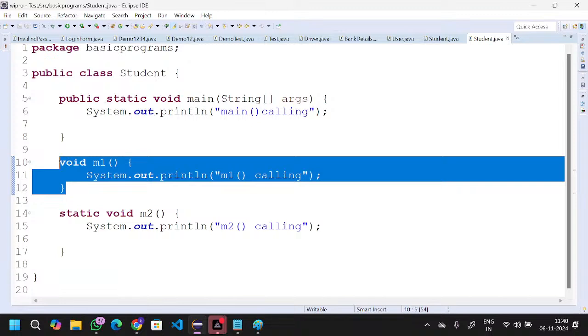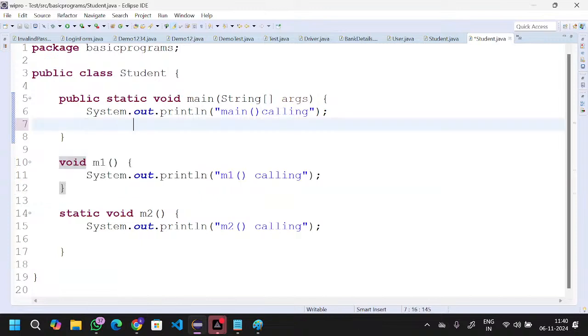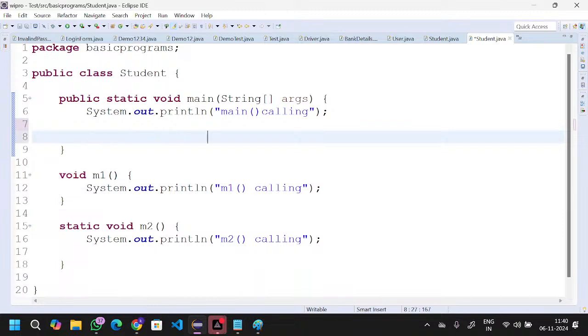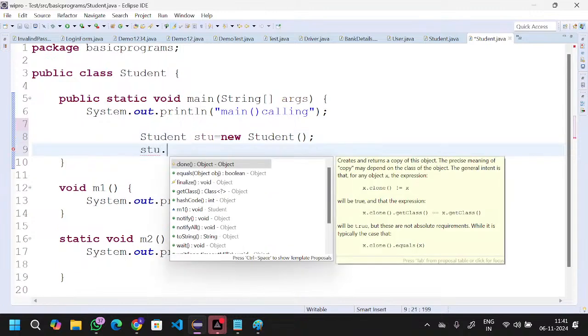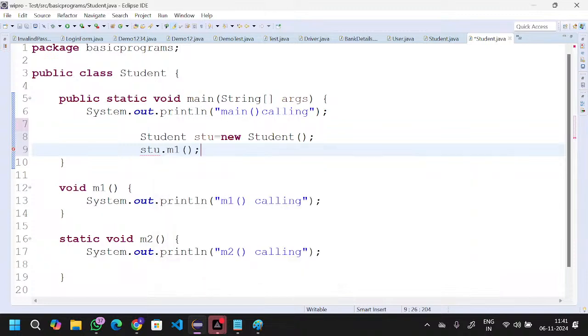If the method is not defined with static, then that is an instance method. You should call an instance method by using the object. How to create the object, you already know. We create the object, and the data type is Student. Now you can call stu dot m1 method.